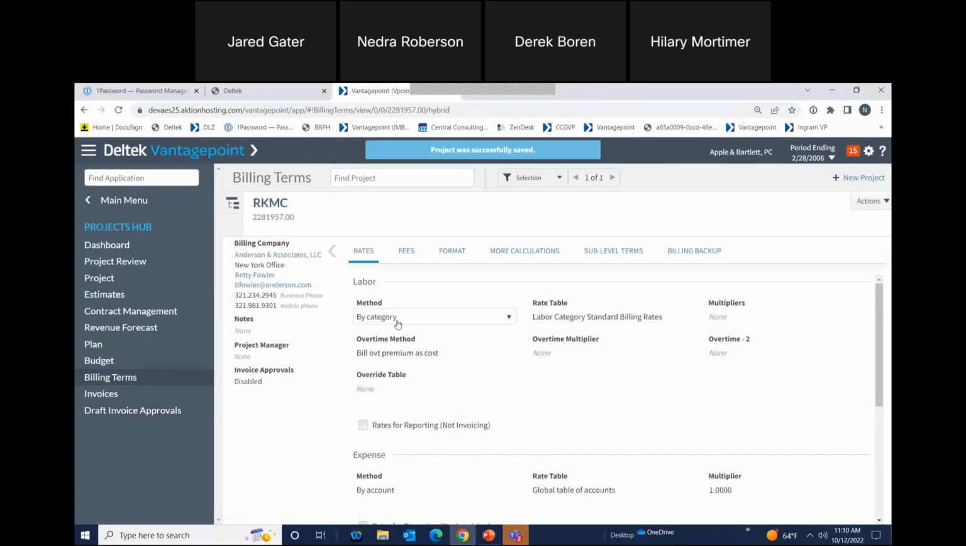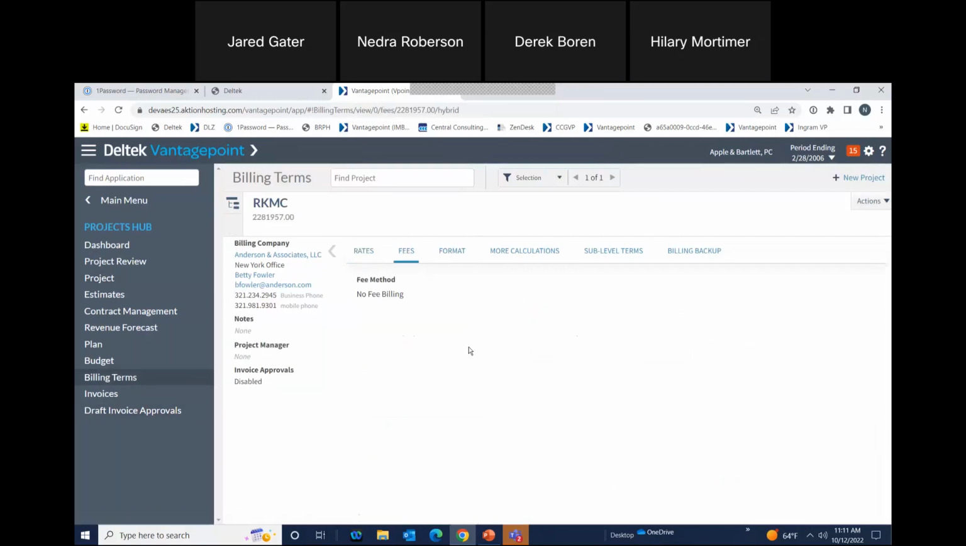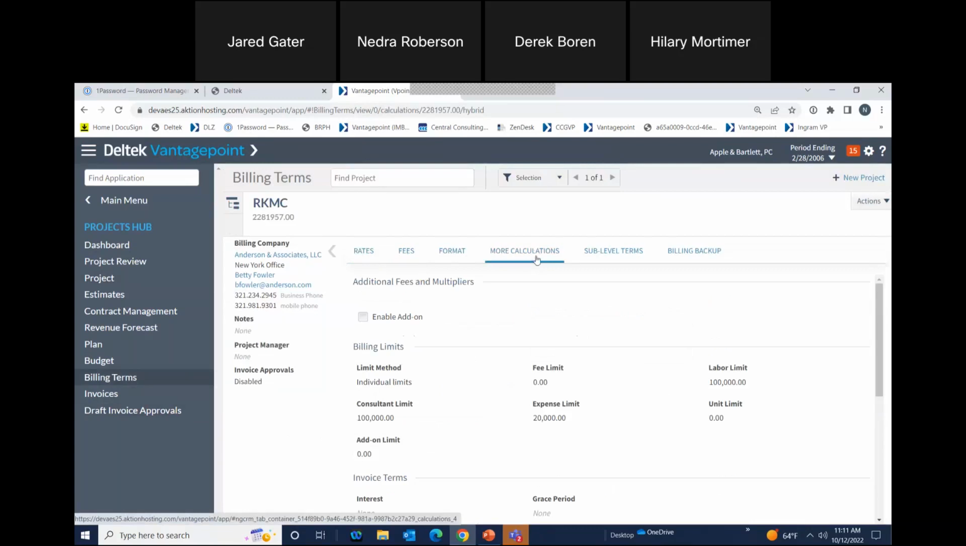Again, on my rates tab, I'm going to see my method is by category. It has my rate table that I had selected. And again, this box is not checked. No fee billing. But when I click on more calculations and I go into the billing limits, you'll see that I do now have a limit defined, which is individual limits. I have a labor limit. I have the reimbursable consultant limit, and I also have the expense limit.